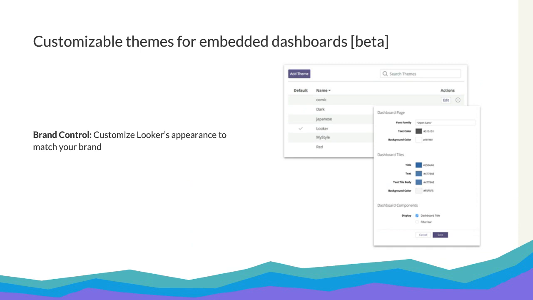Customizable themes for embedded dashboards, so the ability to create and apply themes to embeddable pages. They'll allow you to change UI attributes such as font family, dashboard background color, and a few other things, allowing you to match your brand or even per tenant change what the branding will look like for those embedded dashboards.